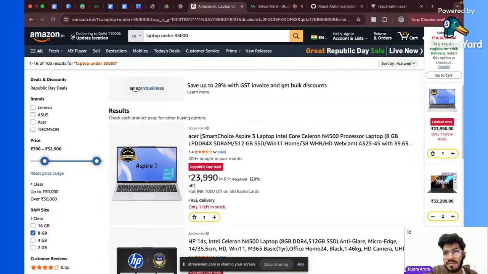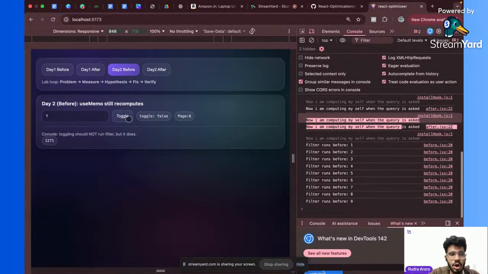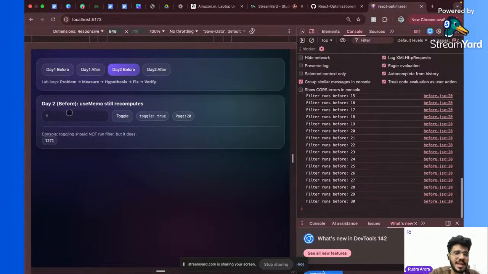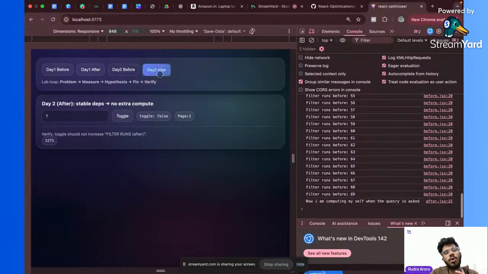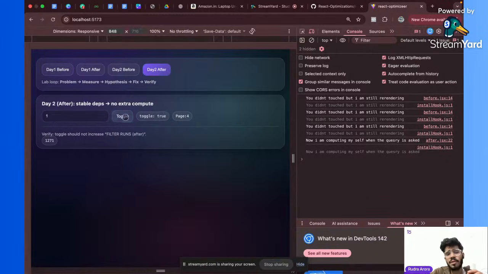In a similar manner we did it in our code also. Before, clicking on toggle, which has nothing to do with the filtering process, would trigger it. On the query side, if you type 1 2 3 4, there is one result showing, which is the number 1 2 3 4. In that case the filter should run. But in the case of toggle, it should not run, because toggle is not related to filtering. What we optimized in the after code is, let me refresh, it will be more clear, that when you are toggling, the filtering recomputation is not done.